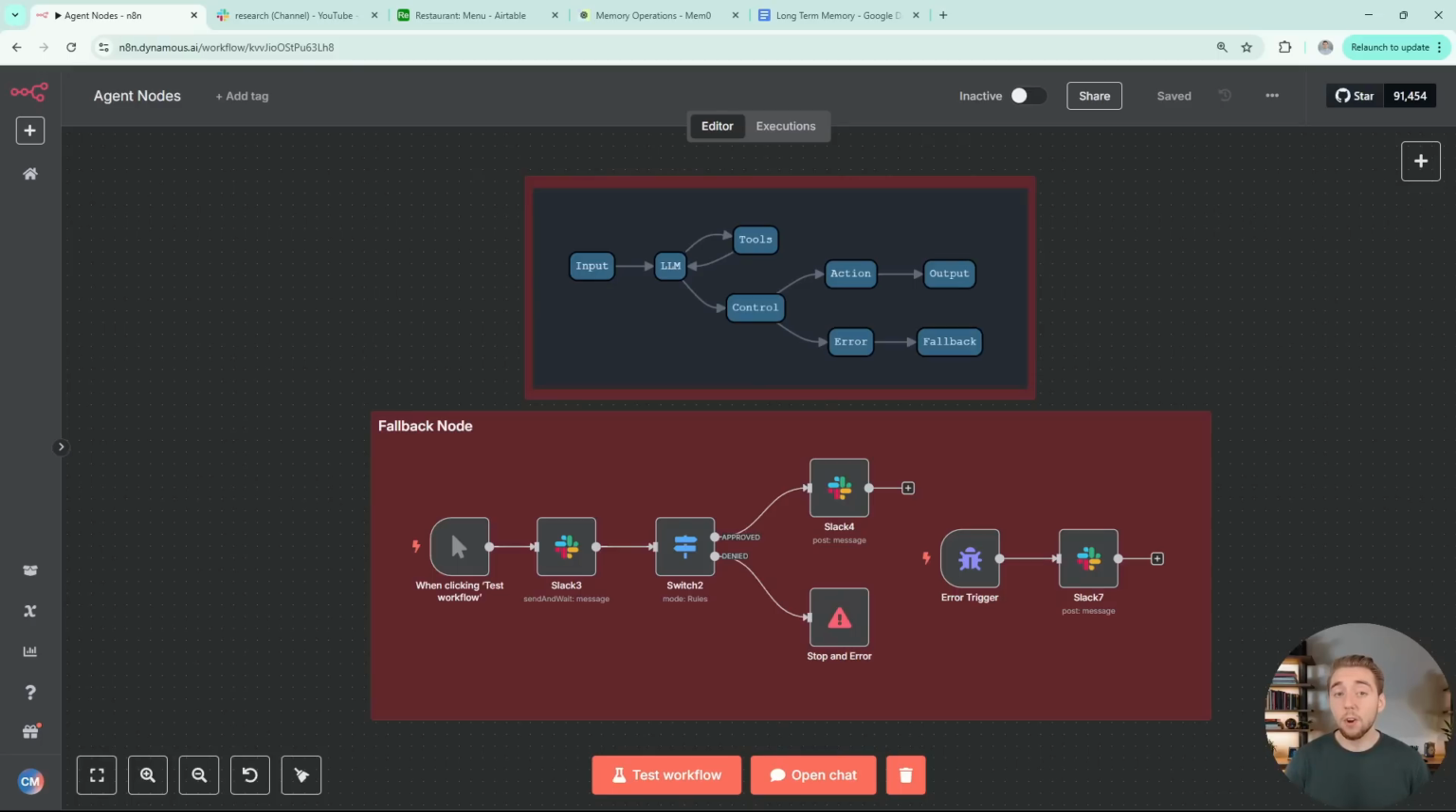So the last kind of node that we have to cover here is our fallback nodes. And these are super important to make sure that we're handling errors in our agentic workflows gracefully. We don't want to just crash our application or ignore the errors entirely. And that's what fallback nodes are all about. And so this is going to look very similar to our control node example from earlier, because usually you use control nodes with fallback nodes.